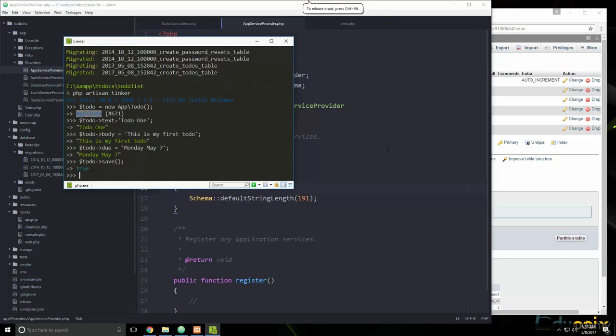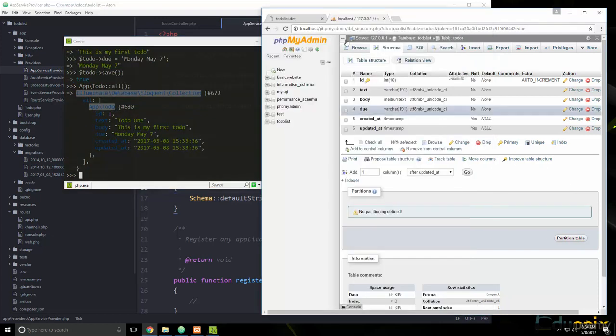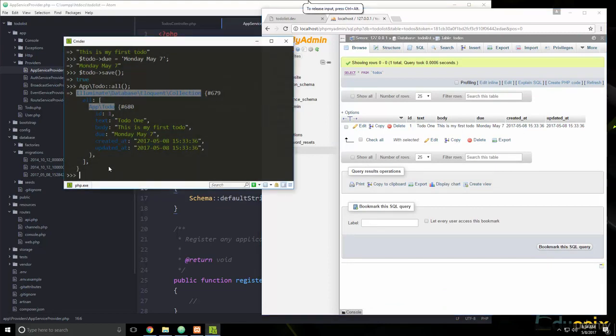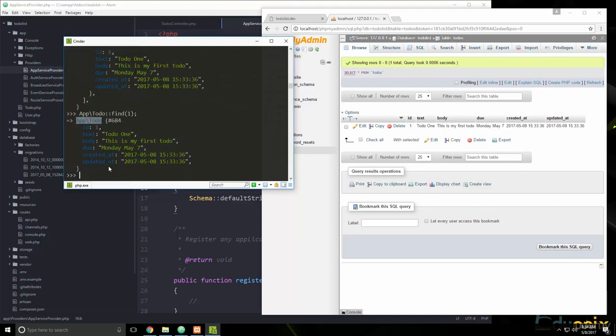Now if we want to select data, we can simply say App\ToDo::all. And there it is. And if we look over here in phpMyAdmin, go to browse, there it is. If we wanted to get a specific to-do, I mean there's only one in there, but if there were more, we could say App\ToDo::find, and then we'll put in the ID, which will be 1, and that gives us a single to-do.